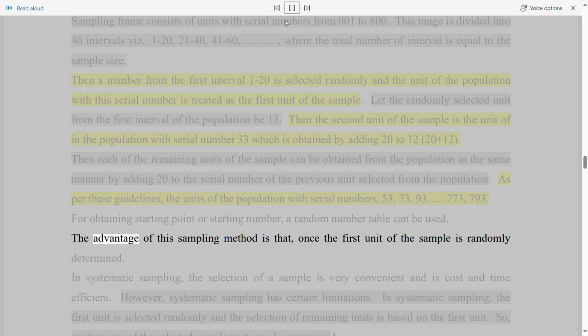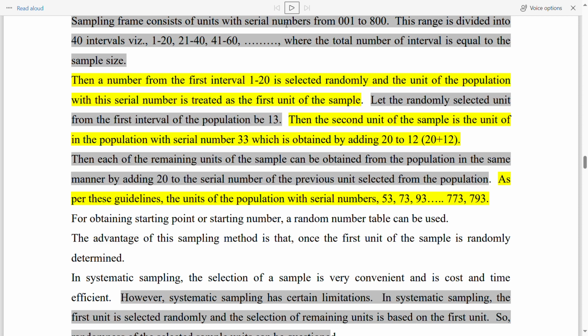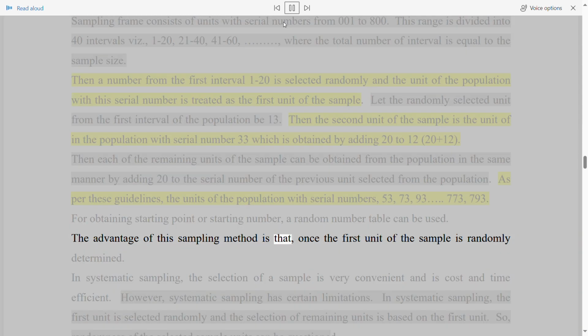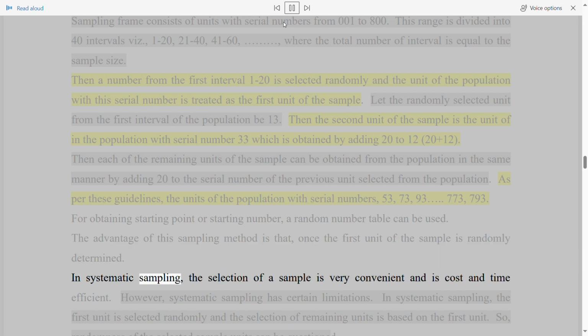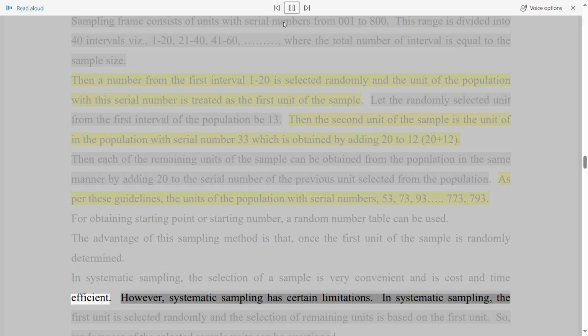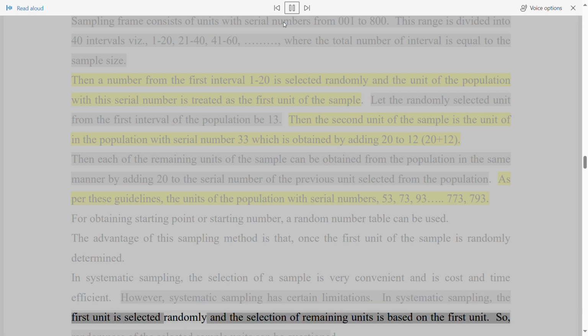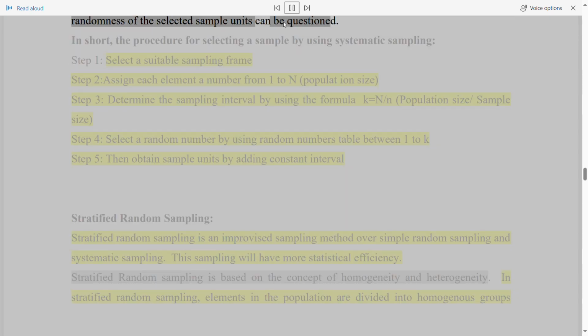The advantage of this sampling method is that, once the first unit of the sample is randomly determined, in systematic sampling the selection of a sample is very convenient and is cost and time efficient. However, systematic sampling has certain limitations. In systematic sampling, the first unit is selected randomly and the selection of remaining units is based on the first unit. So, the randomness of the selected sample units can be questioned.